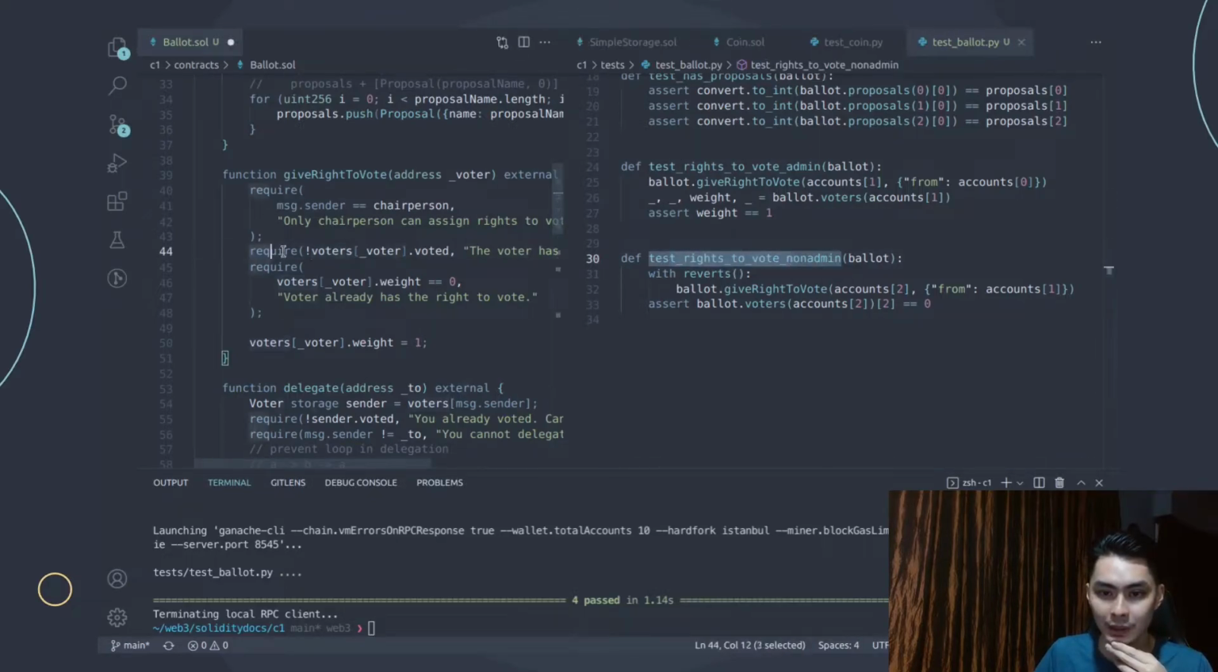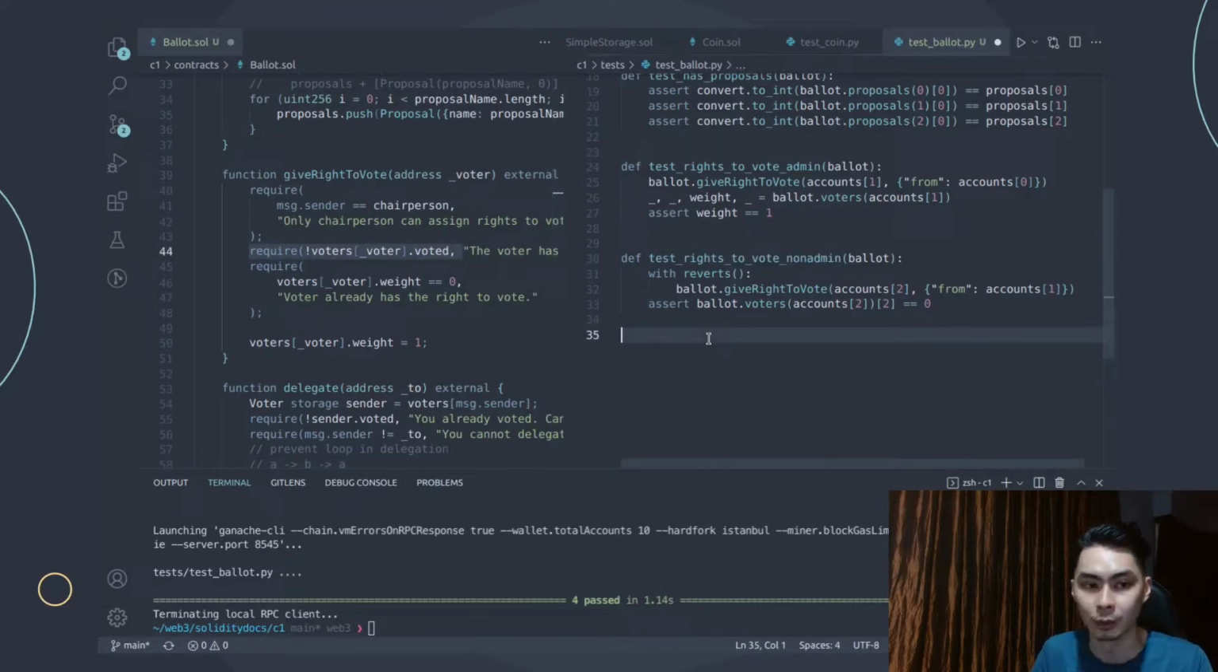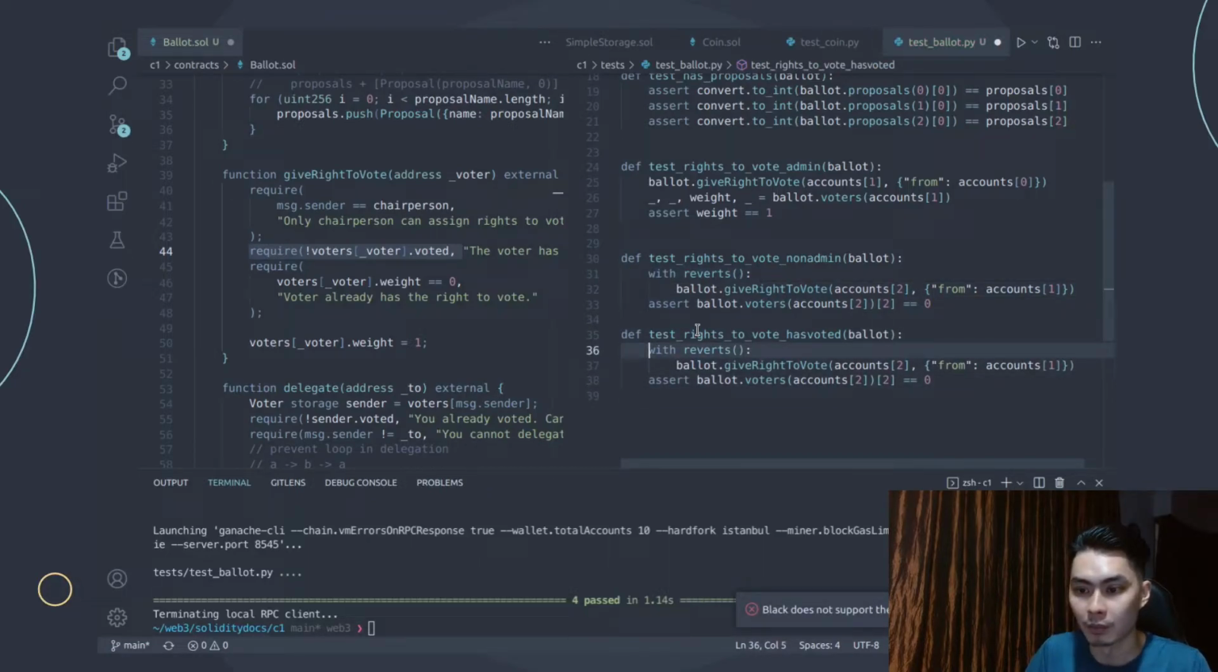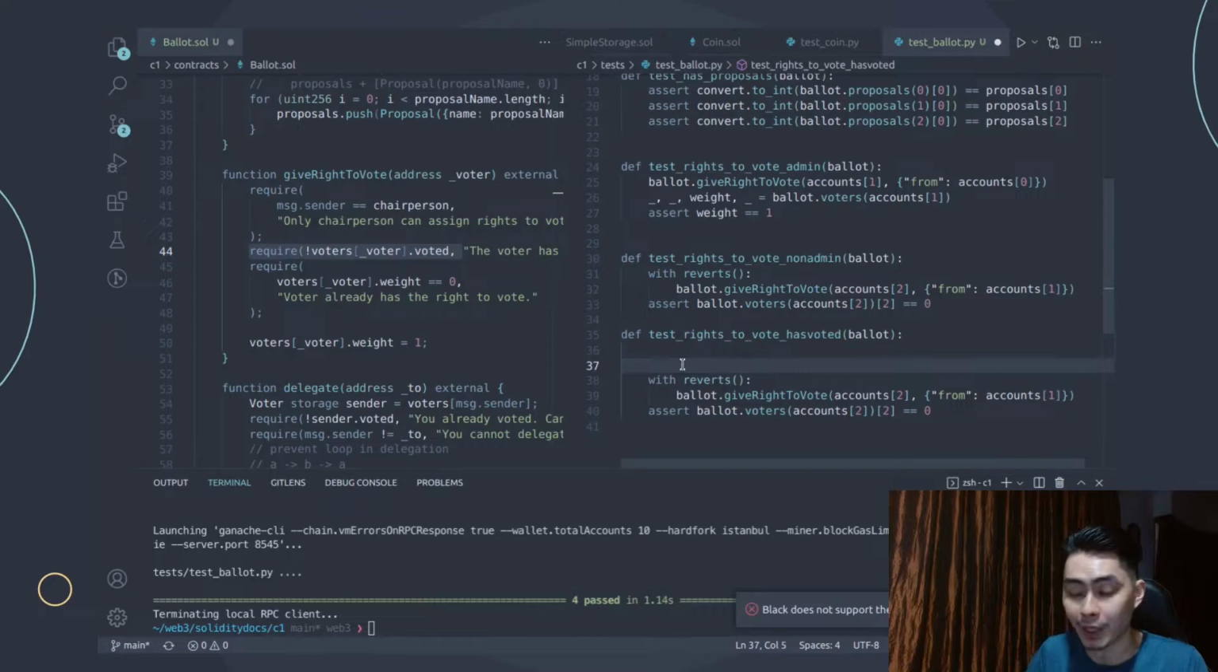Then the next one is when the person has already voted. So the voter has already voted, that should also fail. So we should also go ahead and say def test rights to vote has voted. So we now want to test for line 44. Okay, ballot. And we want to copy pretty much the same thing here, because we know it's going to revert. We want it to revert at least. And what are we going to have here?